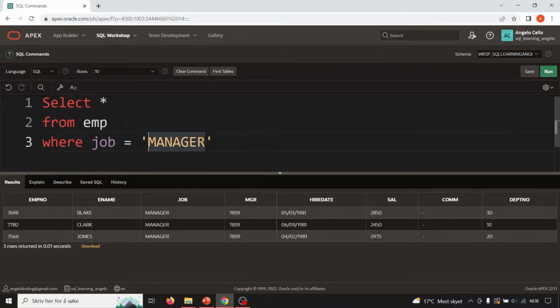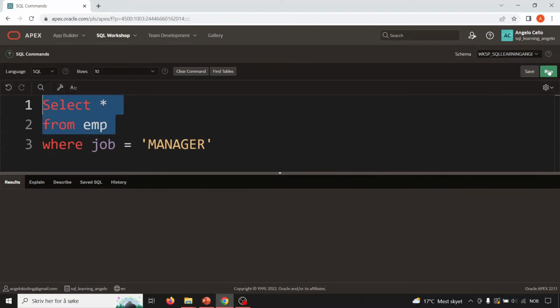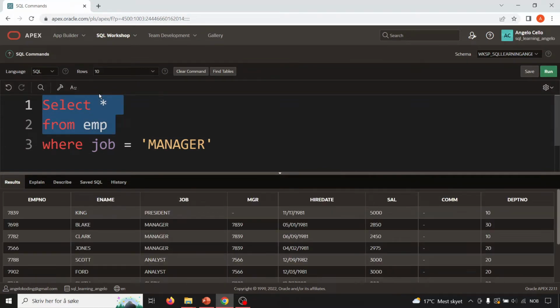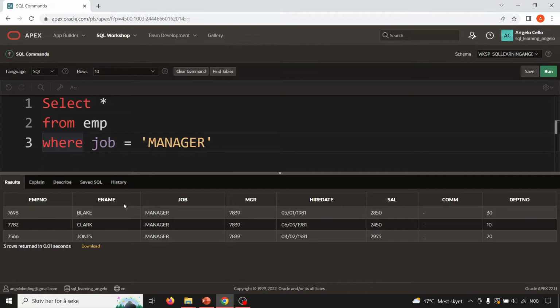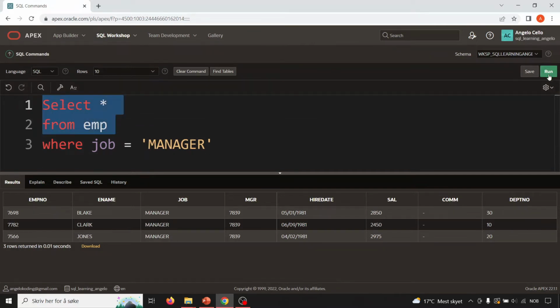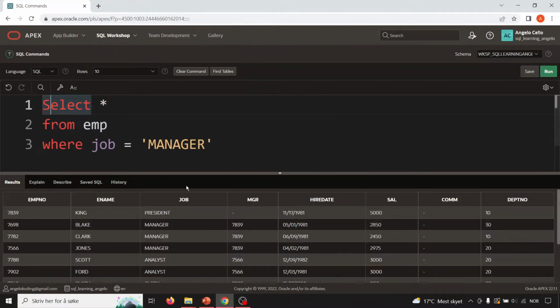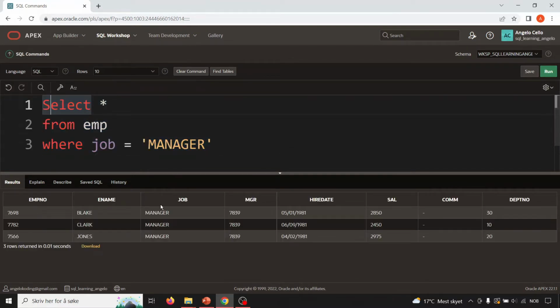Let's select the entire table to make sure that these are only the managers in the company. Let's click select all and click run. As we can see on this table, we only have three managers, and that's Blake, Clark, and Jones. Let me select the query again and click run, and again we get these three records.